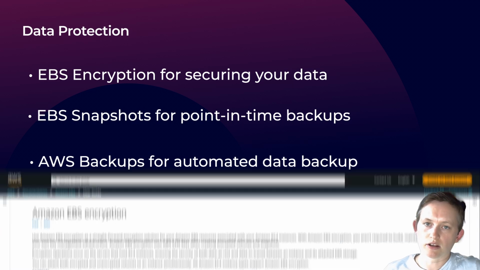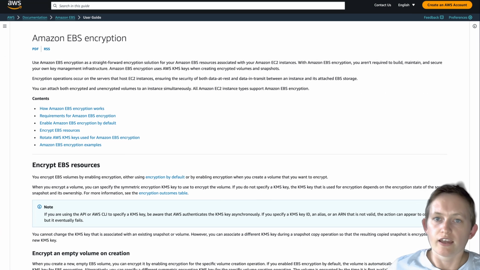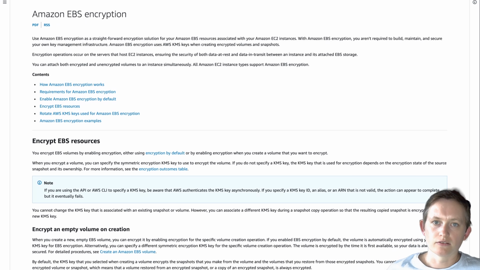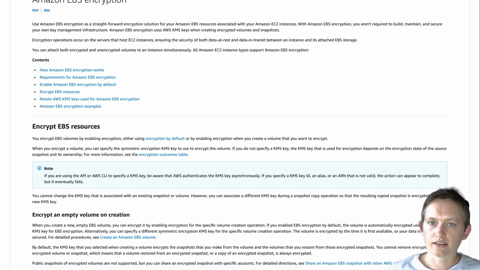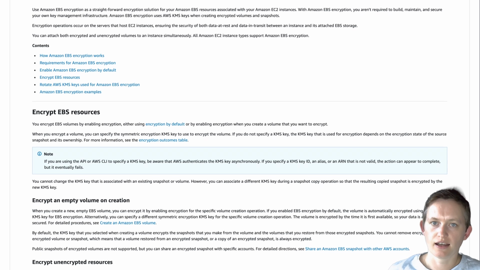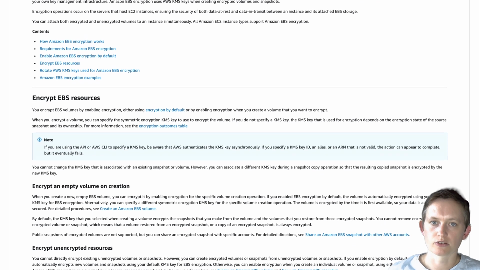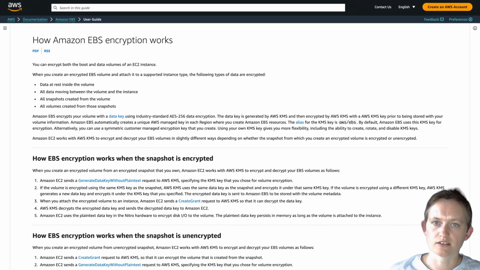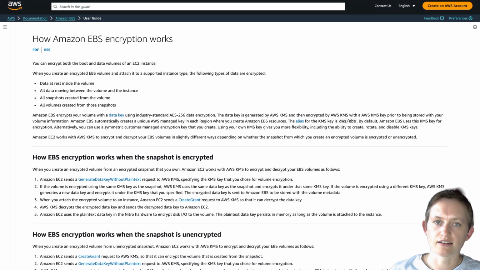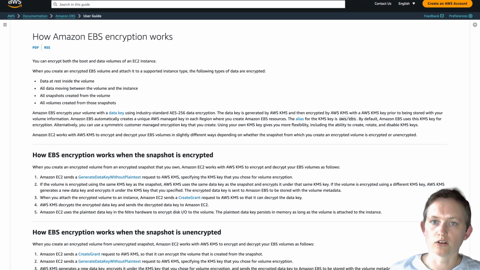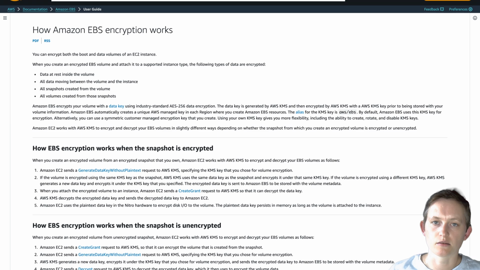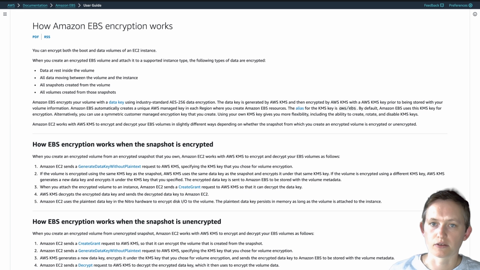So let's talk about EBS encryption. AWS has made encryption of EBS volumes as easy as possible. When a volume is encrypted, all data stored on it is encrypted, and this includes your boot and data volumes. When you attach an encrypted EBS volume to an EC2 instance, encryption will be extended beyond the stored data to all data transfers to and from the volume. So between the EC2 instance and the EBS volume, that data is going to be encrypted.